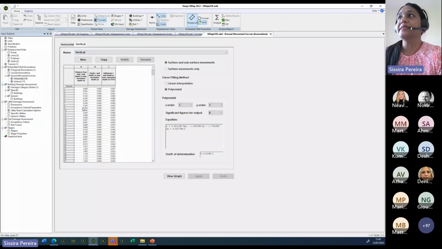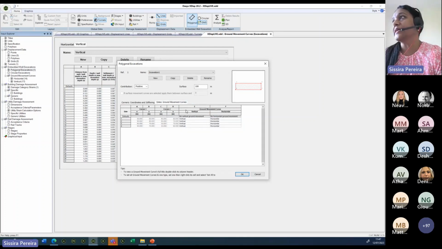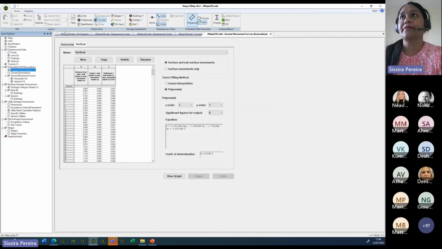And here what I have done is put in data which we have already sourced from a 3D FE model analysis. Those curves are now to be assigned to the ground movement curves. So that is what we have done here. You can click here and assign any of those curves which are suitable for your project. Now I have assigned the vertical curve which we have input and the horizontal curve which we have input manually. You can also choose any of the Syria curves that are available.